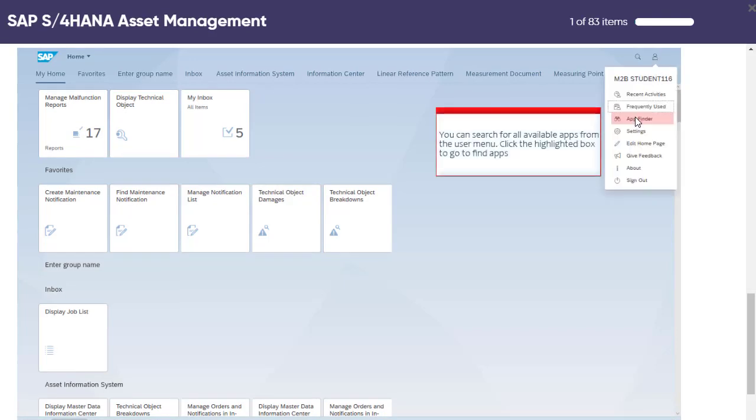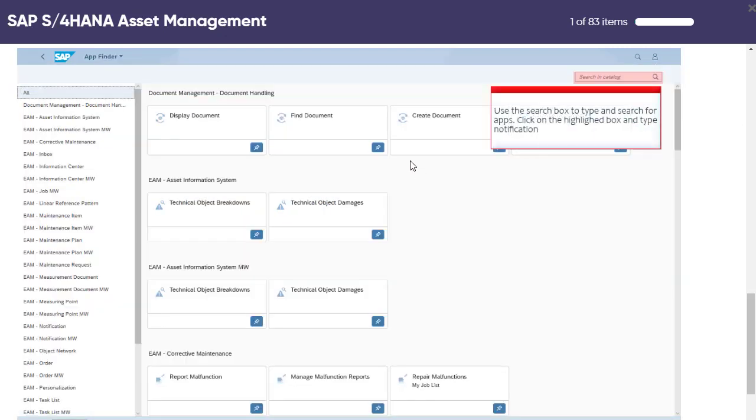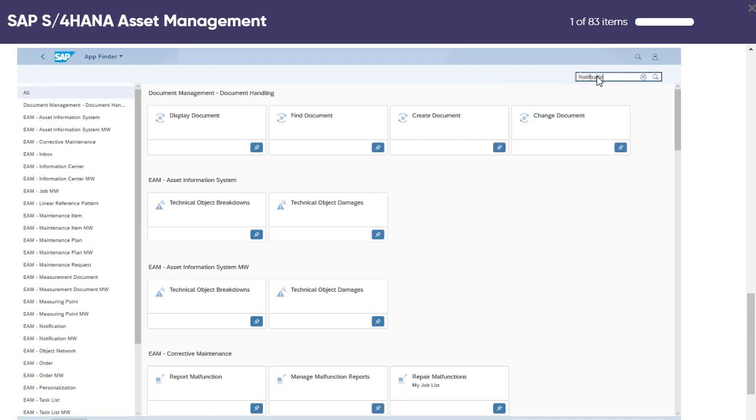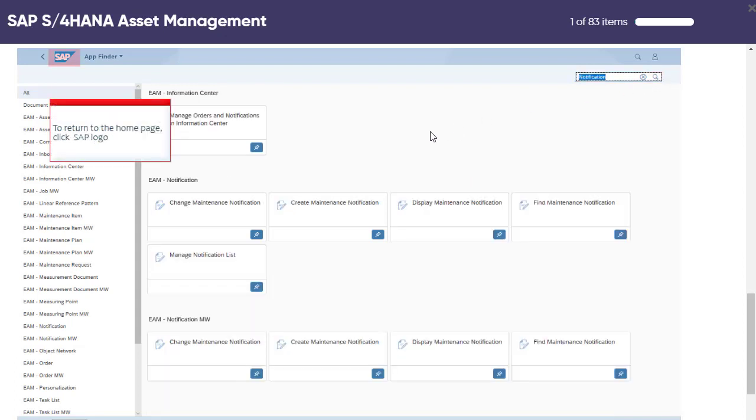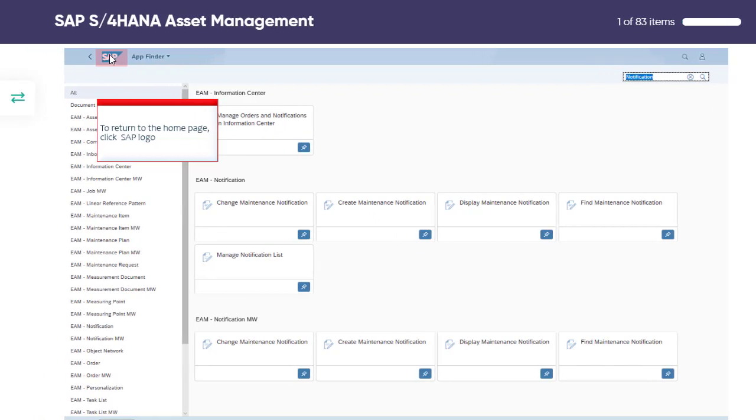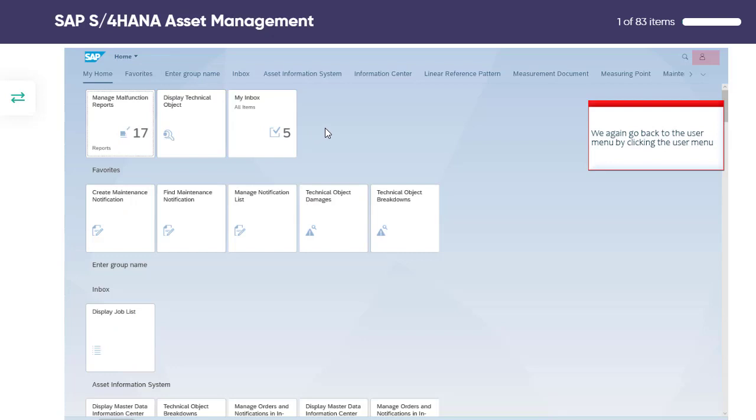Then if I want to find an app, this is the app finder. If I click on that, and let's say, for example, there's an app that I want to find using the search capability here, I'll go ahead and click on that and type, for example, notification, and then search. Now all these are notification-related apps that have come up. So I'll go ahead and go back to SAP. And this is the page where we began.